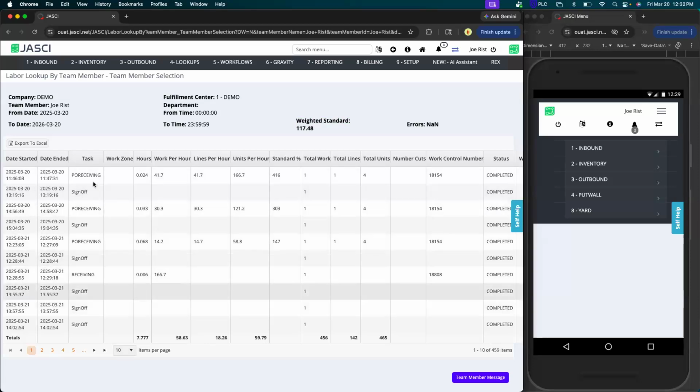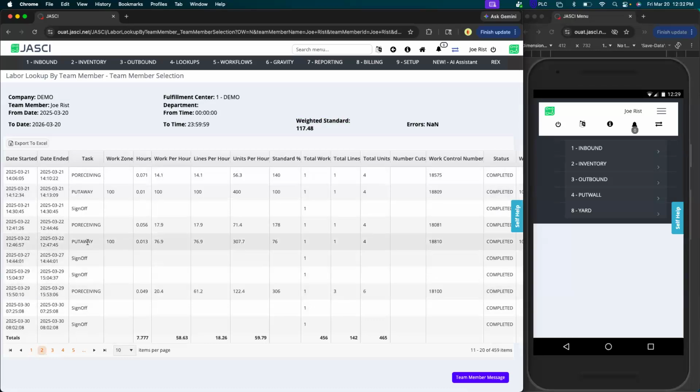Now, if we look at the data, you can also see that not only is it tracking things I do like PO receiving and put away and picks, but it's also tracking the sign on and sign offs. And by the way, all tasks tracked in here will be down to the second that it was performed, so you get very granular data. And then we will also show you if it occurred in a particular zone. For example, the put away was in zone 100. The PO receiving was not in a zone because it was just receiving at the receiving dock.